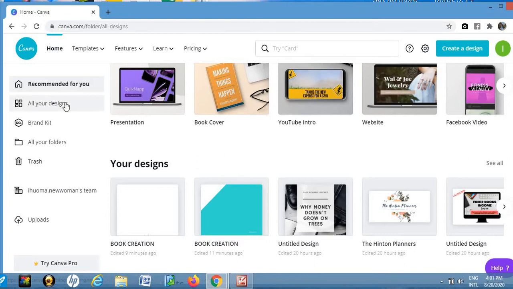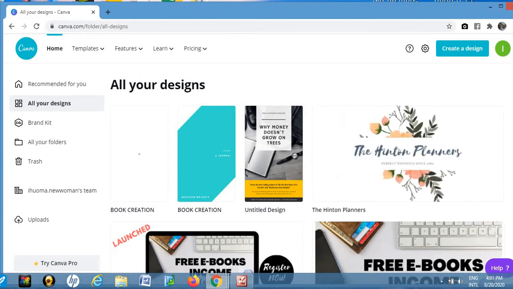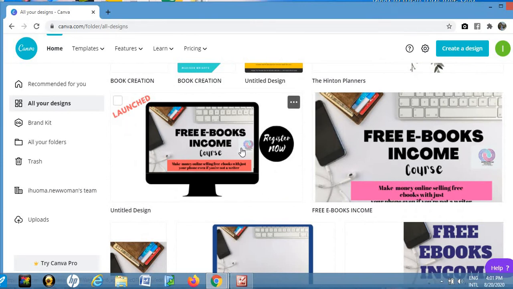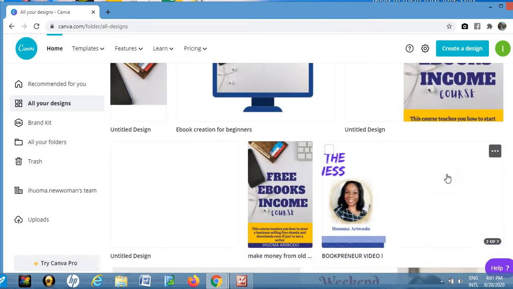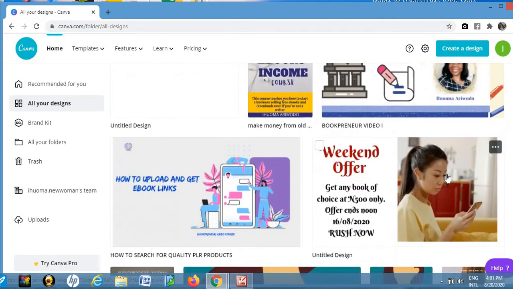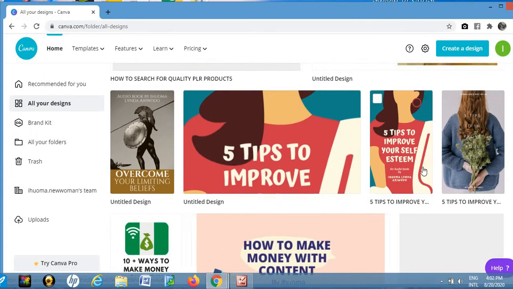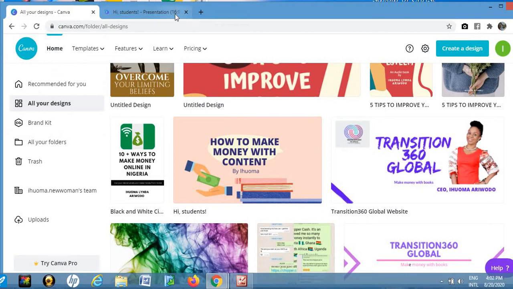Now look at all the designs I have created on Canva. I have so many designs. All my ebook covers are created here on Canva. All my courses, this particular course mock-up was done on Canva. I did all this myself. I haven't hired a graphics person for anything for ages. So all these book covers, the business school, everything. This is an offer I did last week to sell some books. This is audio book covers that I made. This is a course. Everything here was done on Canva. So let's start. Let's go straight.